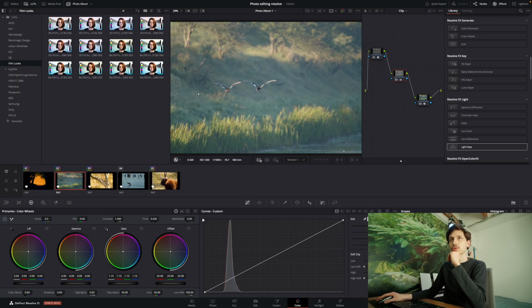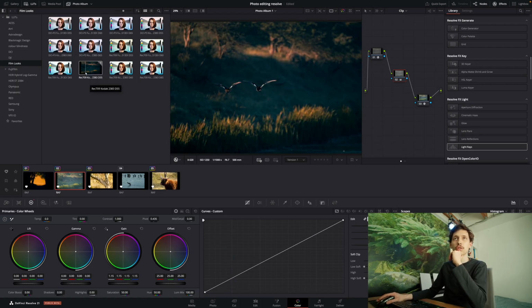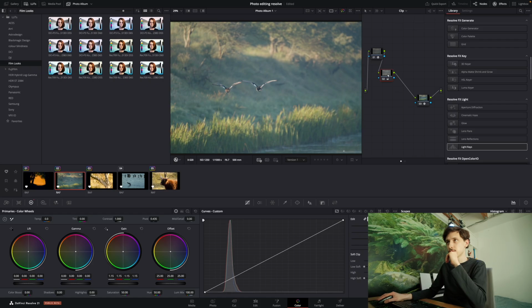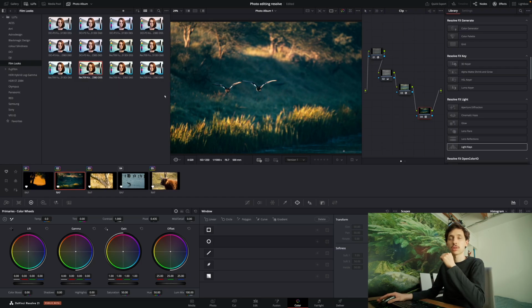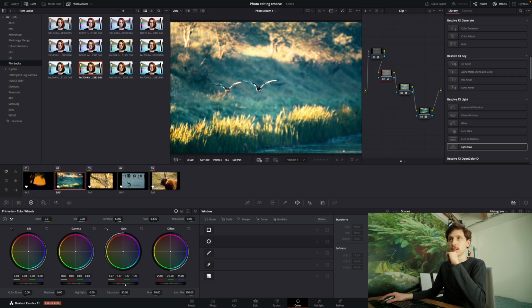Of course I'm on the wrong node here. This is the 709 LUT, but this is in the DaVinci Wide Gamut color space, so I need an extra node here because I do want to add the LUT in the correct color space. Obviously it's too dark again, so I can come back on this node and lighten it up a whole lot more. And actually now there is all of a sudden a lot of contrast.